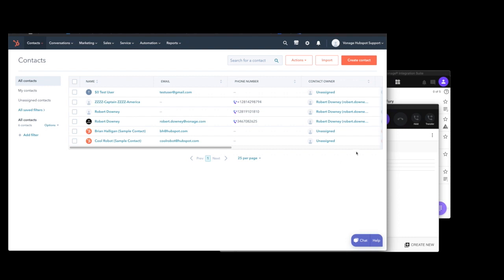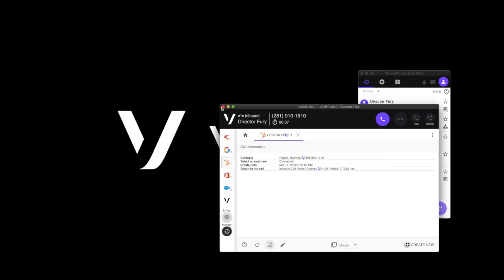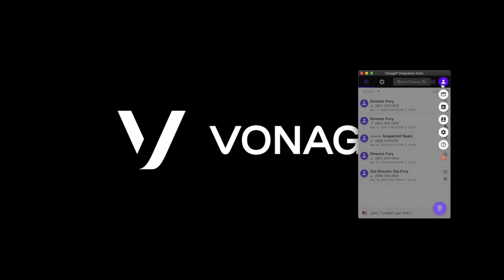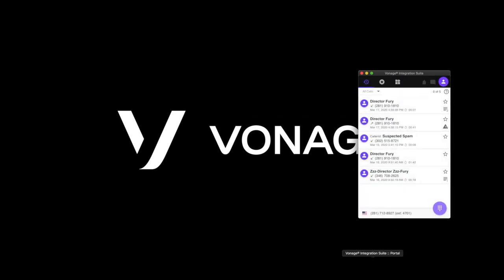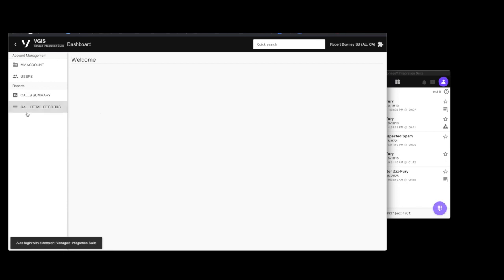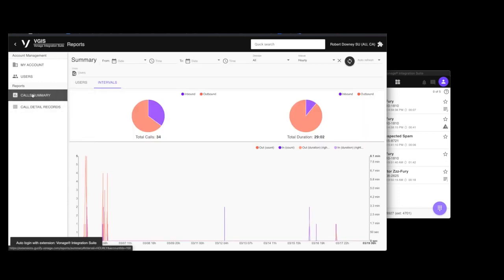This has been a basic introduction on the desktop portion of it. So now let's go ahead and take a look at the reporting section. So again, if I click on my profile button and I click on the web portal, it's going to take me to the administrative view. From in here, I can click on Call Summary, and this will show me the entire user group for anyone using the Vonage integration suite for HubSpot. I can see all of my inbound and outbound calls, as well as the total talk time in a graphical capability.